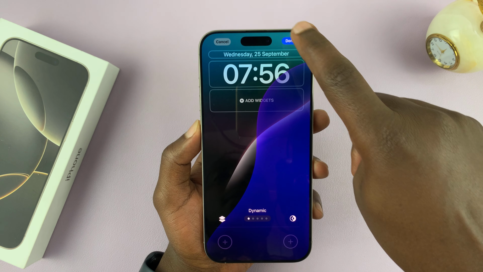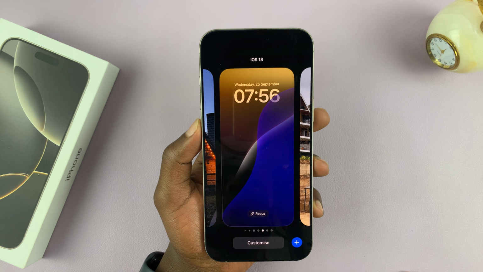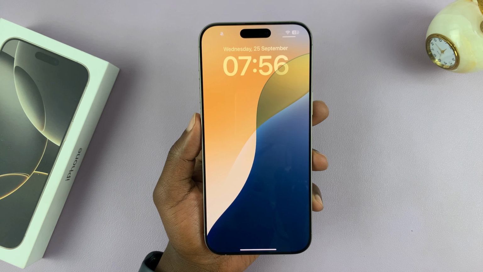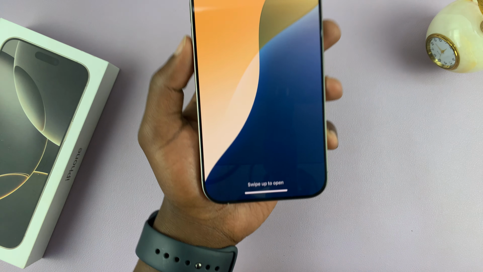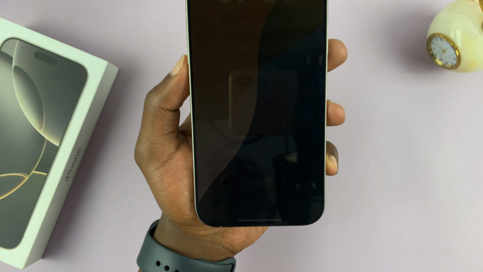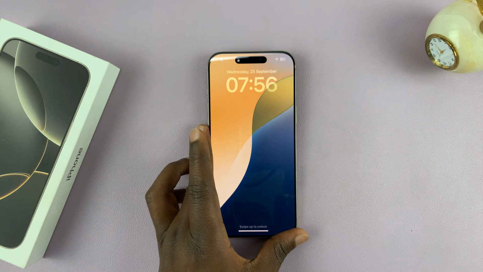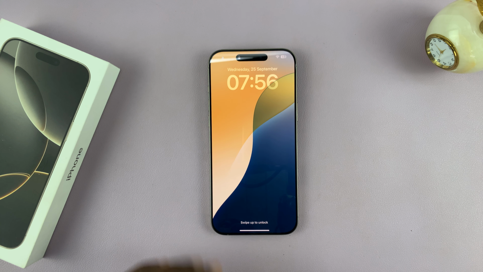And once I'm done, I just tap on done in the top right corner and then tap on the wallpaper. That takes me back to the lock screen. And as you can see, the lock screen now does not have any shortcuts. So that is basically how to remove lock screen shortcuts on your iPhone 16 or iPhone 16 Pro.